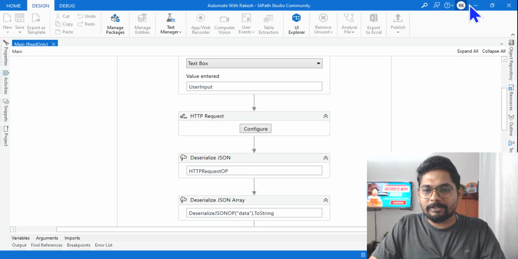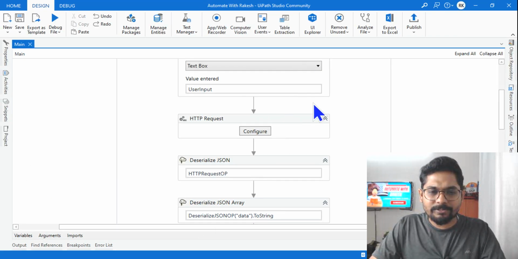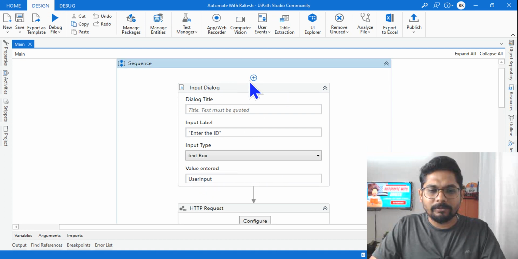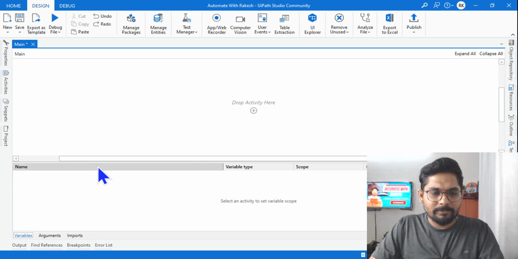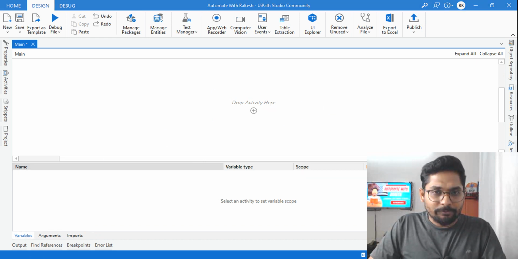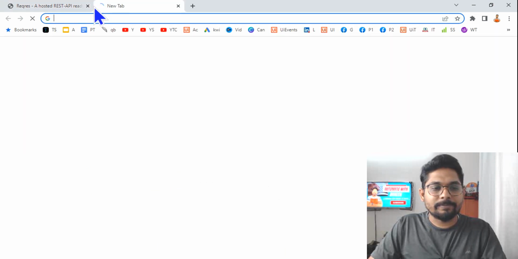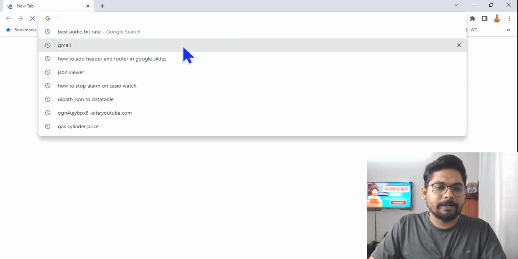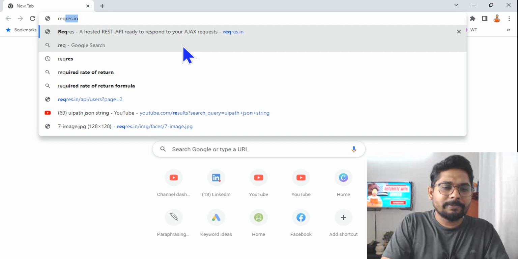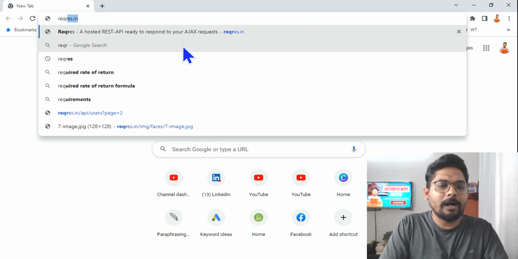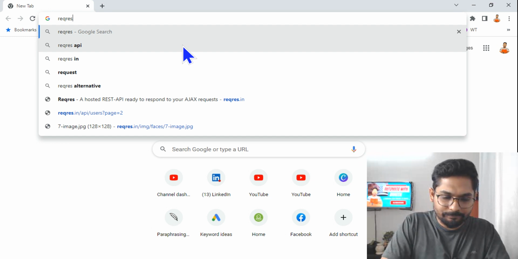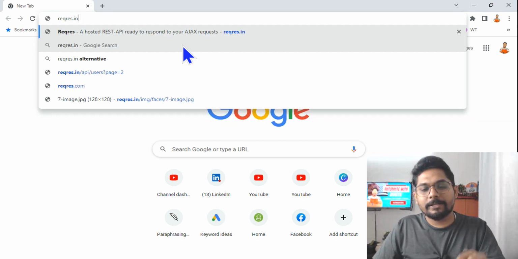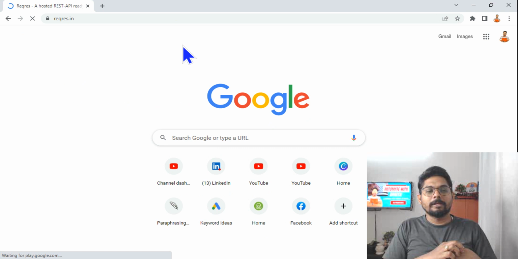Let's do it the way I have promised. Let me first delete the entire sequence, and all the variables are gone. So now there is nothing. Let's get started. First thing, go to this website. Let me close this website also. Let me try. The website name is reqres.in. Hit enter.